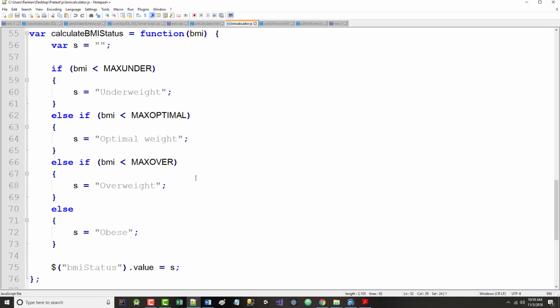Now, this says if it's less than maxUnder. That means if it's less than 18.5, you're considered underweight. Otherwise, if it's less than 25, you're considered optimal weight. Otherwise, if it's less than 30, you're overweight, otherwise you're obese. That, in my humble opinion, is the simplest way that you can write that code. And when I say simple, I don't just mean simple, but I mean simple and straightforward.